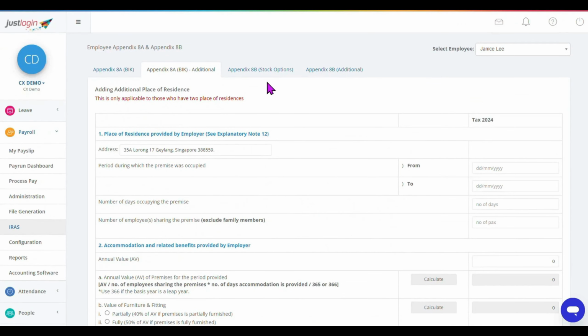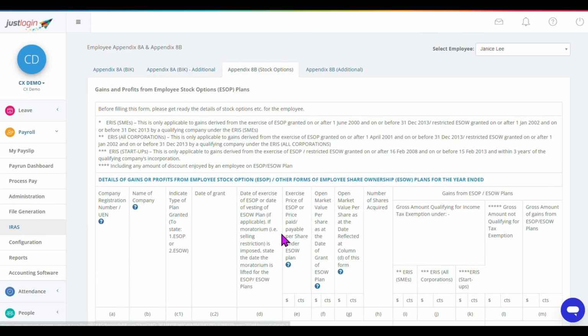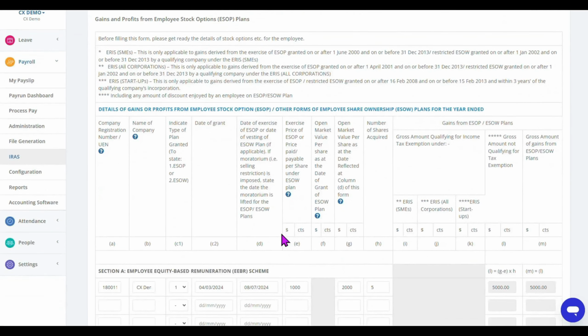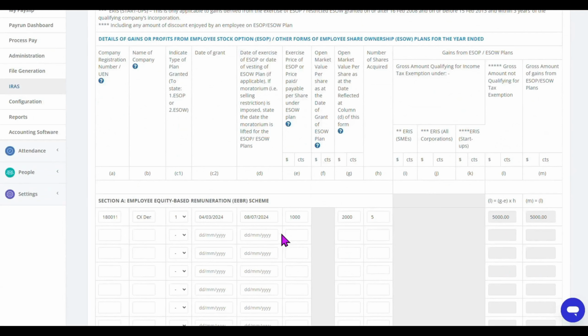Moving on to the next tab, which is Appendix 8B, Stock Options Form, you will see the 8B form that needs to be completed. Please fill out the company's registration or UEN number and company's name.